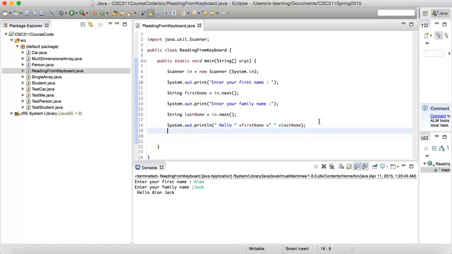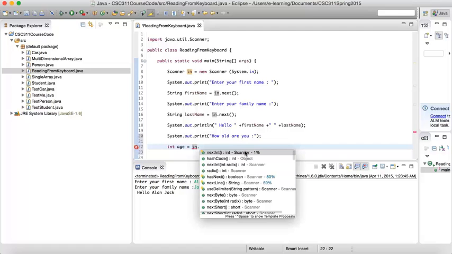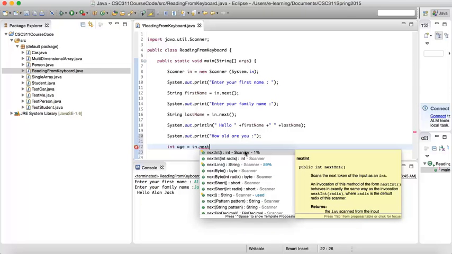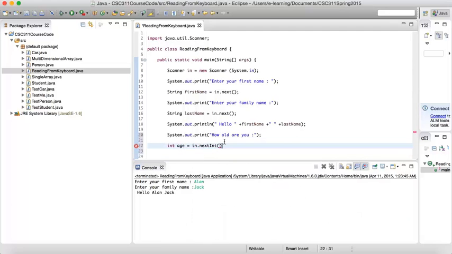Assume I would like to read an integer in here. Let me ask for the age. Out print, and I'll say, how old are you? So I'm going to read the age as an integer: int age equal n, and remember, n is this object of a scanner. n dot, you're going to say next int, because this is int. So it means read an integer here, right?